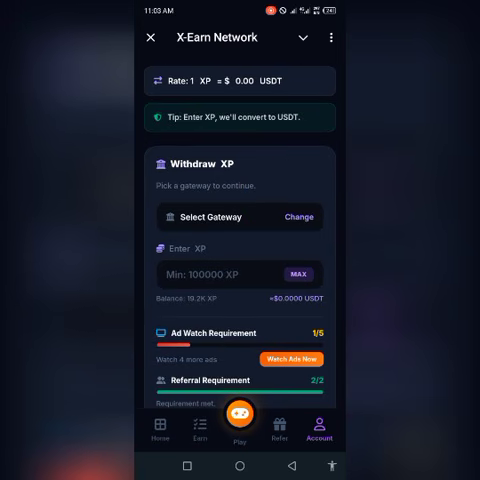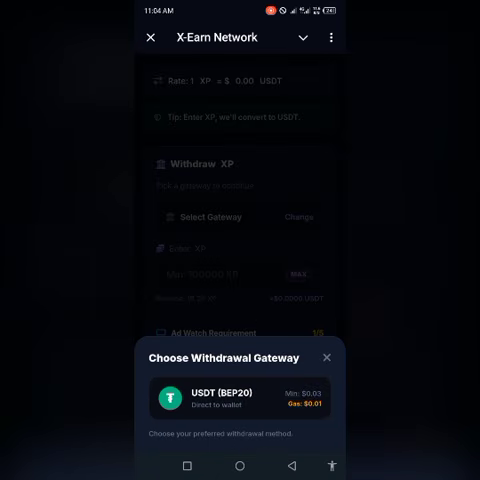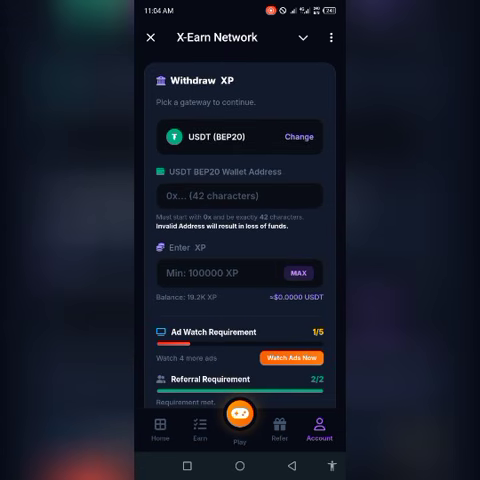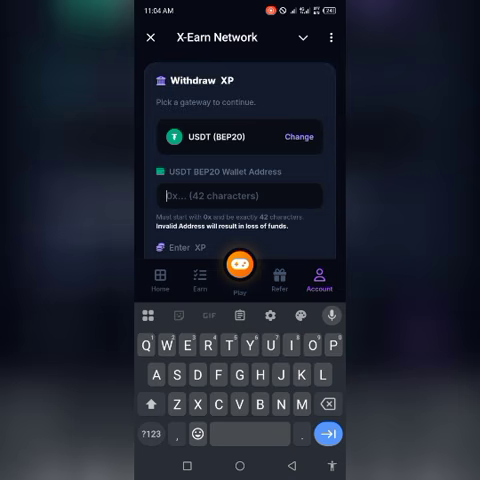Here you're going to select the gateway of payment. You want to withdraw your XP with a USDT wallet to the exchange that you copy it from, and that is where you can go and transact it and get your money to your local bank. Here changes, click here. It's already USDT BEP20, and you're going to pay a gas fee while you are doing this transaction. You should be aware. Now here you're going to copy the wallet address from your exchange. You're going to copy it on the exchange that you're using.